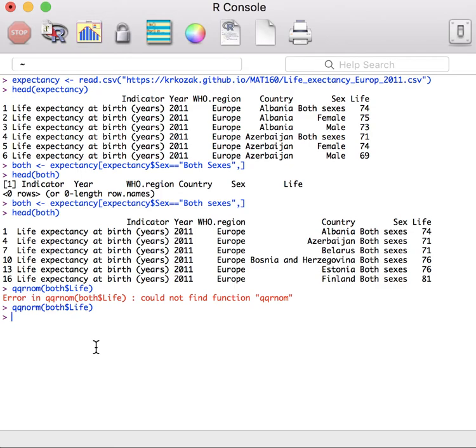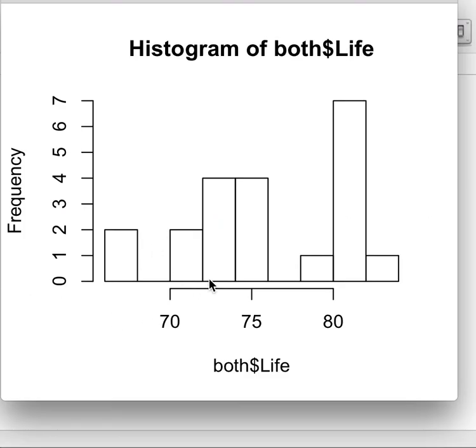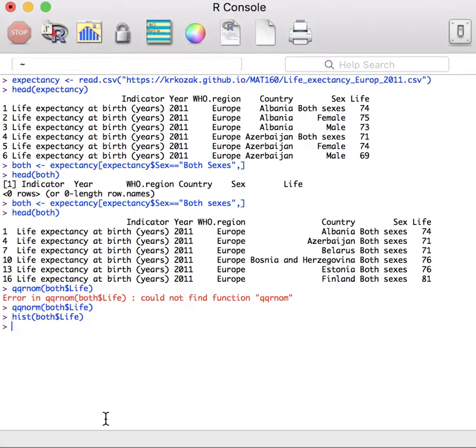So we'll do the histogram. Remember that's hist of both$life. And so we'll go look at what that one looks like. That histogram doesn't exactly look like a bell-shaped curve. It could just be because there's not enough data. Other things could be going on. So we're not really sure if this really is a bell-shaped curve, but we'll go with the fact that the QQ norm graph looked pretty good.